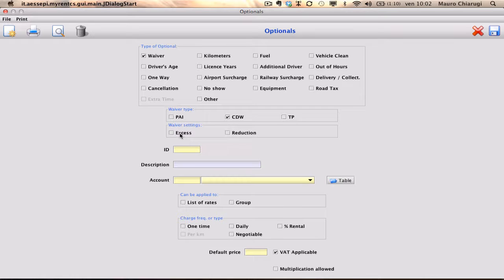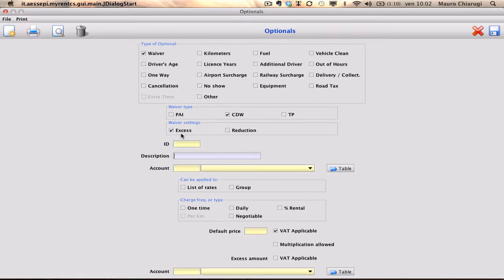You've got excess and you've got reduction. Your excess is your traditional CDW, which, for example, has a per day cost and it has a deductible, which you will be deciding in your rates, in your listings. So for example, you would have a deductible of $200 or $300, and your per day rate would be, I don't know, $5, $6, $7 a day.